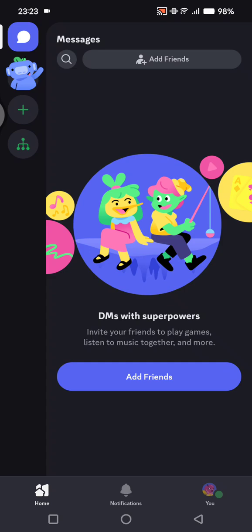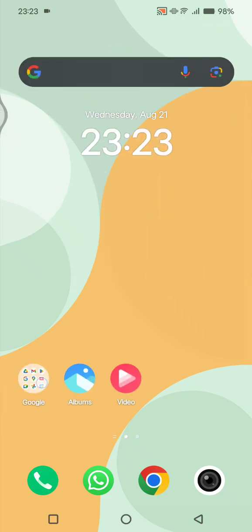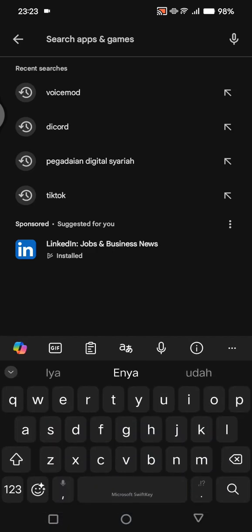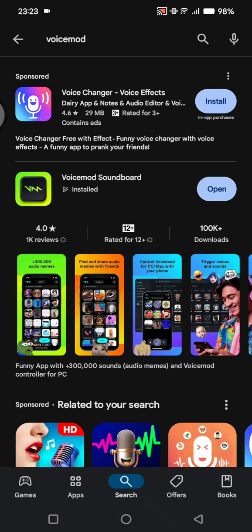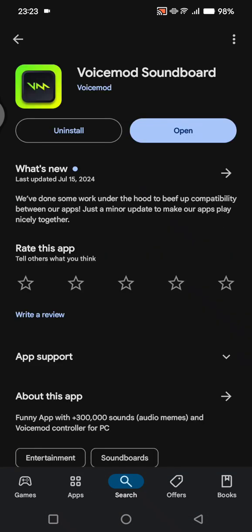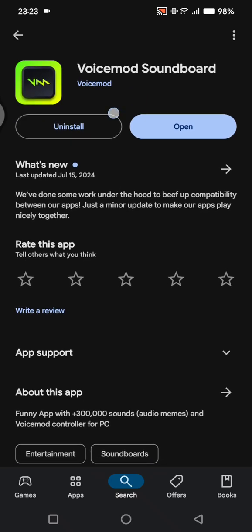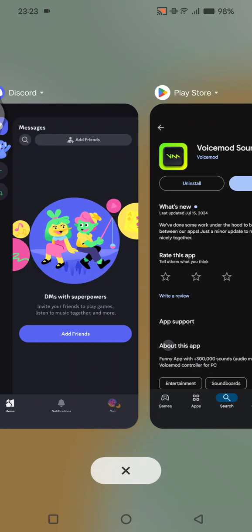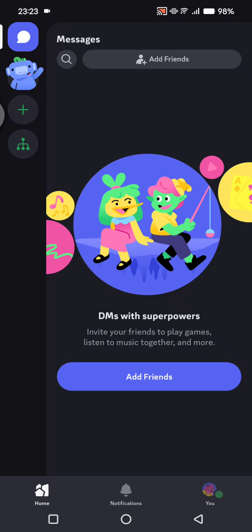On today's tutorial, I'm going to show you how to change voice on Discord mobile. So in here, what you need to do is just open your Google Play Store and then just find the voice mode app. You can click on a search column and type in voice mode. You can see I've already installed the app. You can just install it on your phone, and after this you can just open it.